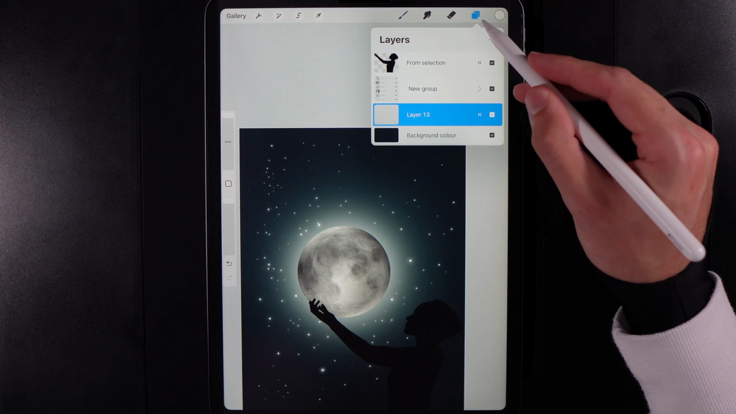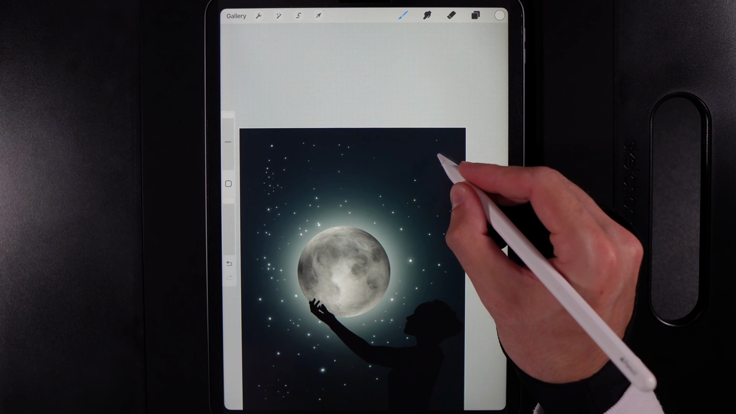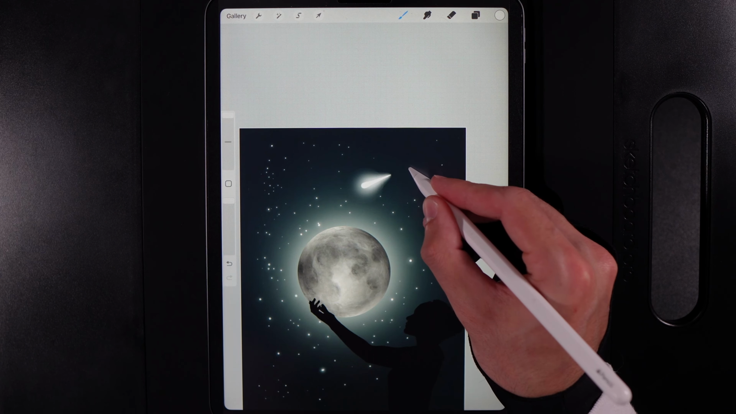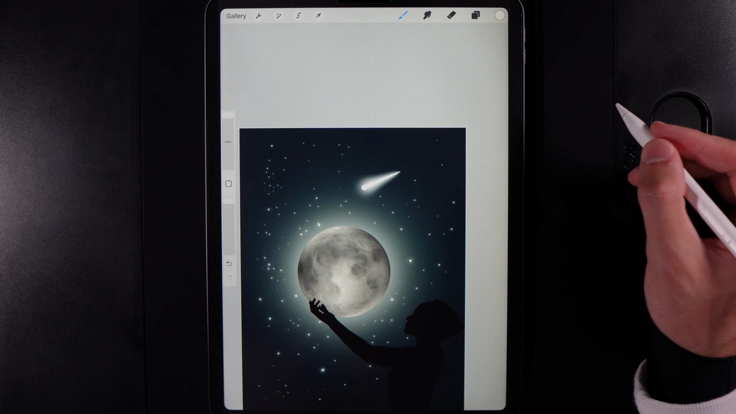I'm then going to go ahead and create a new layer. And I'm going to press quite firm and then get really light and just draw in a line. So I'm just going to start up here, press firm, and then just let that run off like that. And you could even do that again and make that a little bit longer.